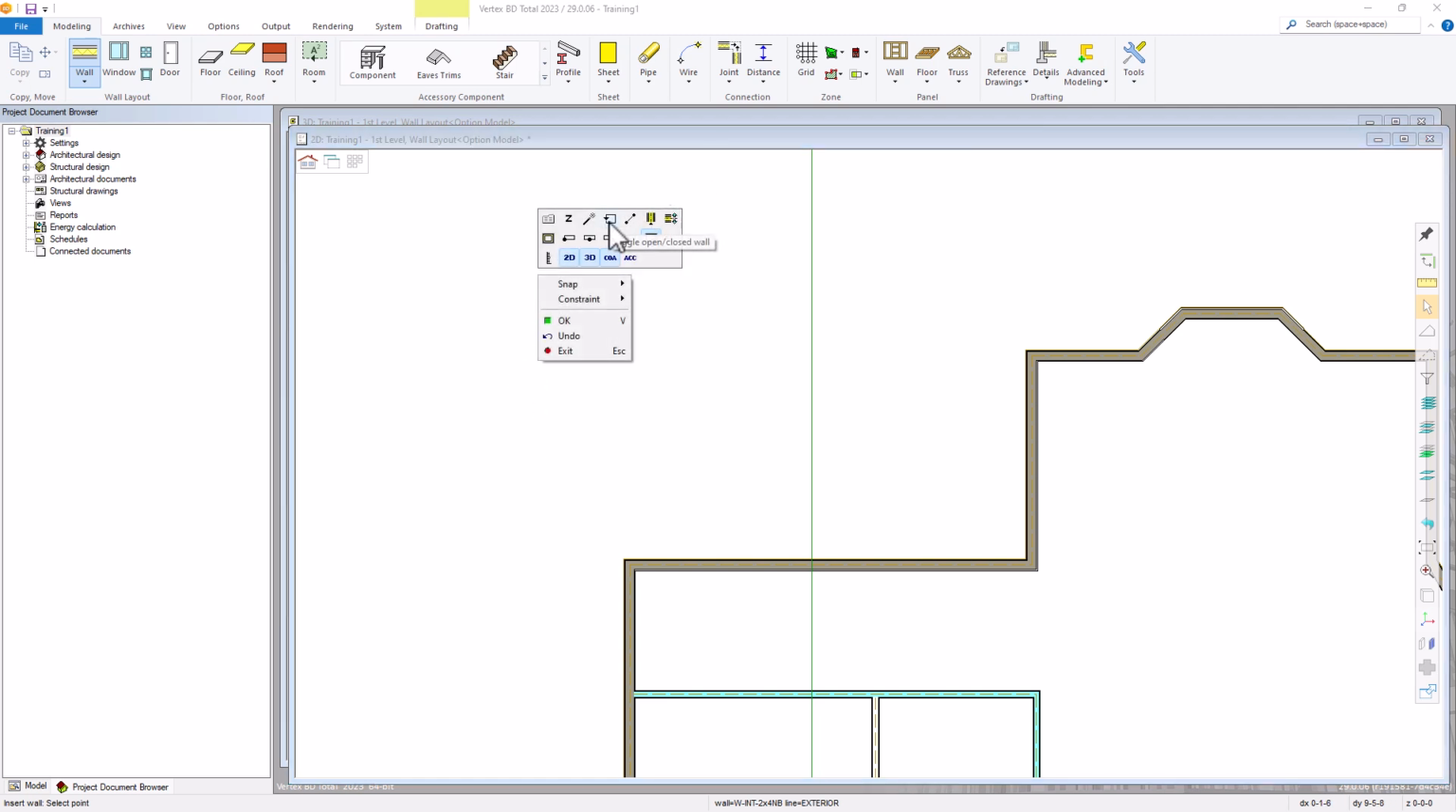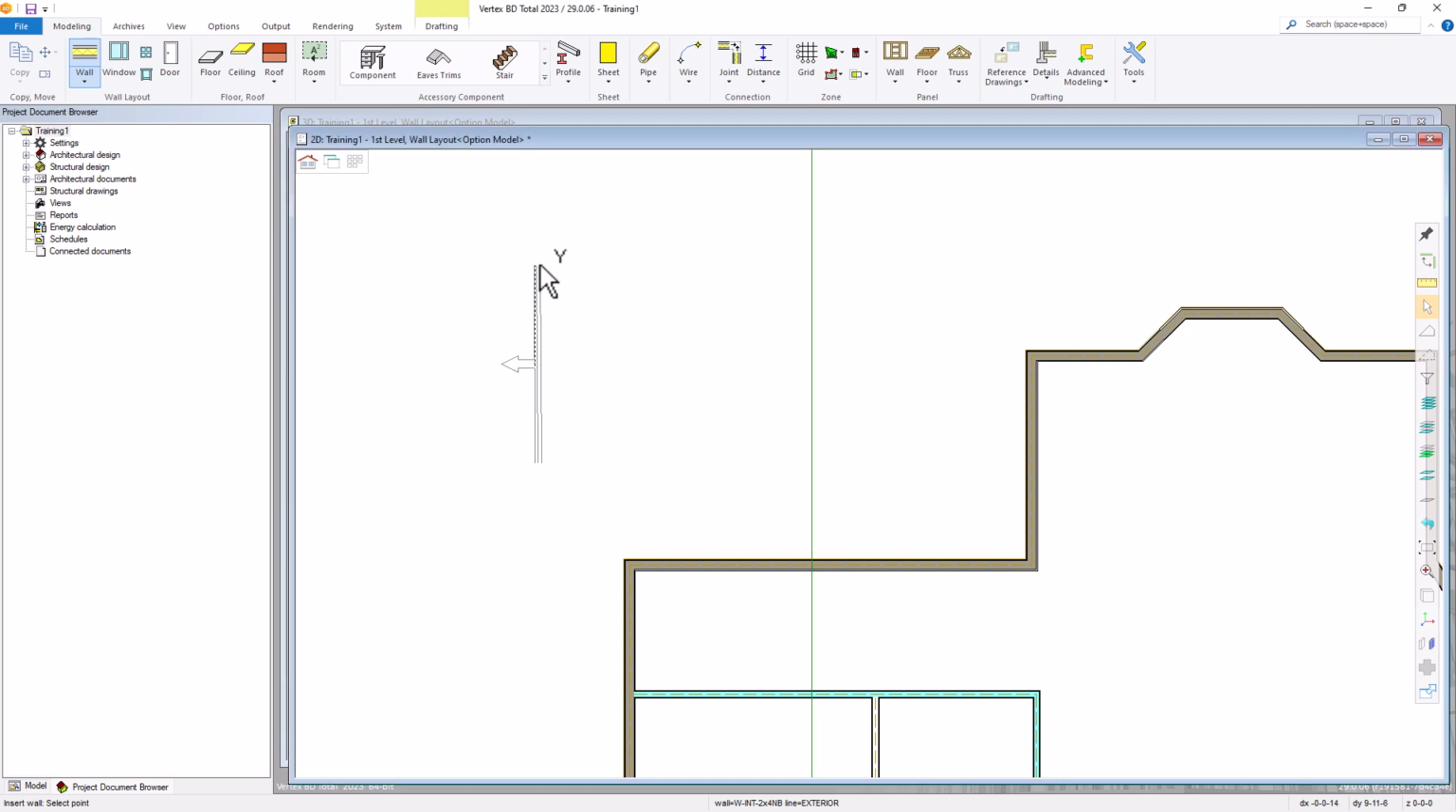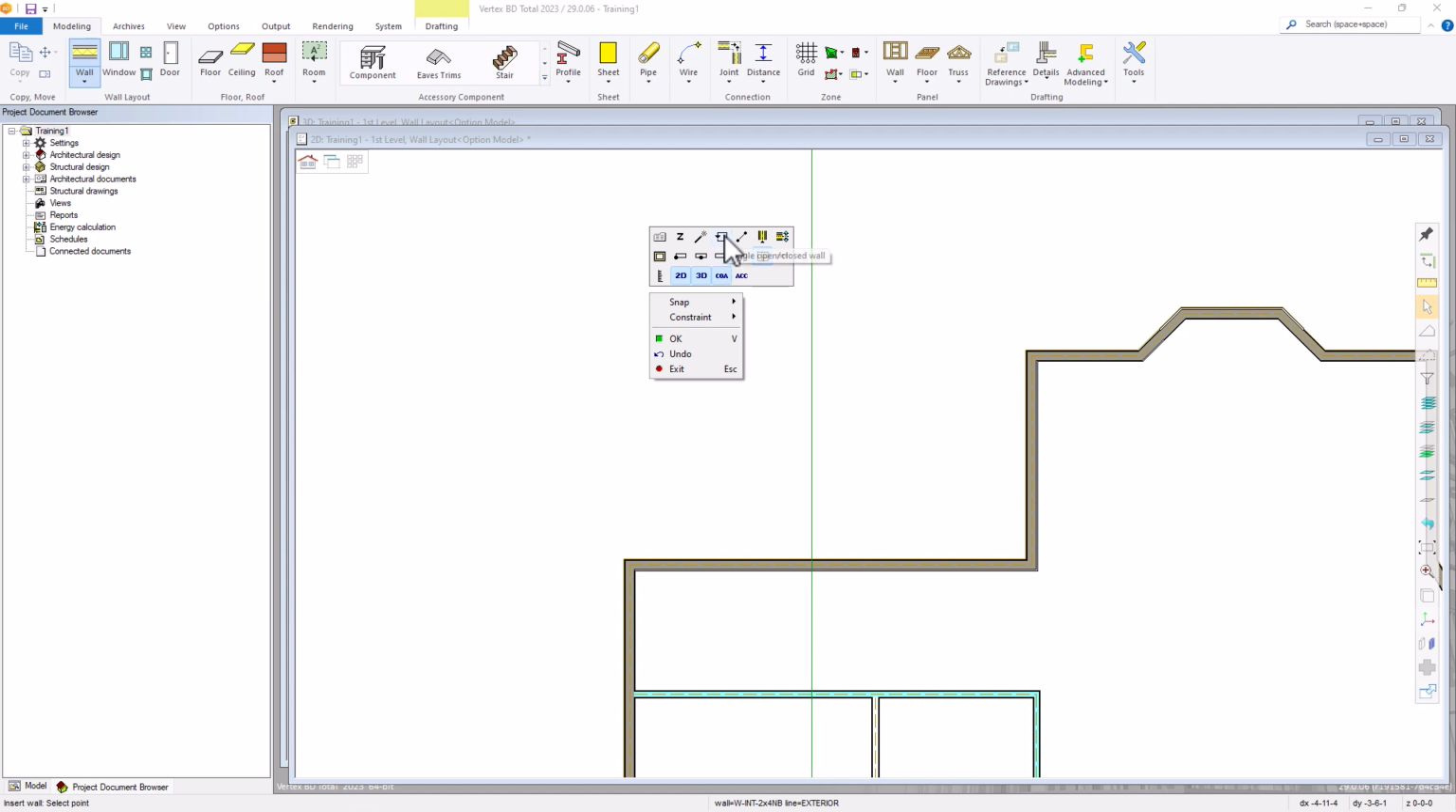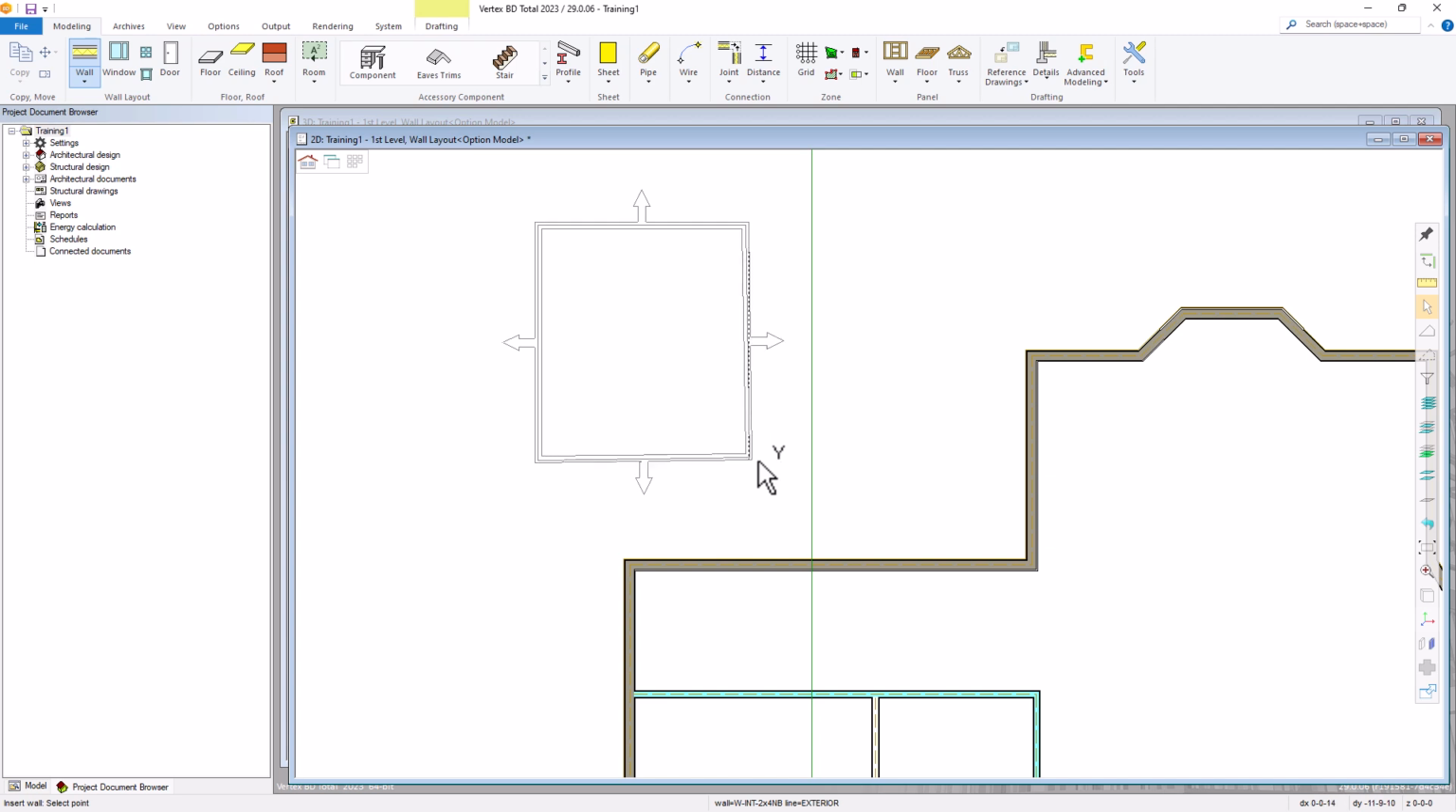You have toggle open and closed wall. Right now, as we're drawing walls, you can see that we have an open-ended wall, so it's just segments, and we need to close it out manually. We right-click and select toggle open and closed. Now you can see that there's an automatic closing segment added.